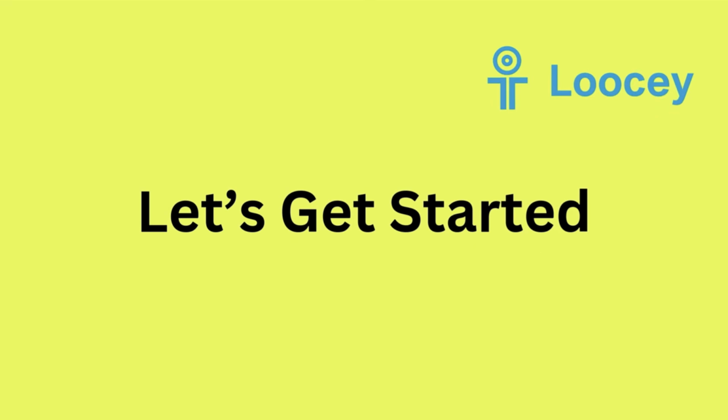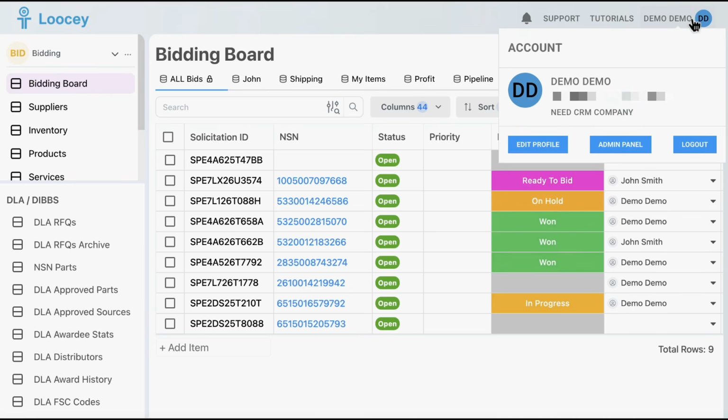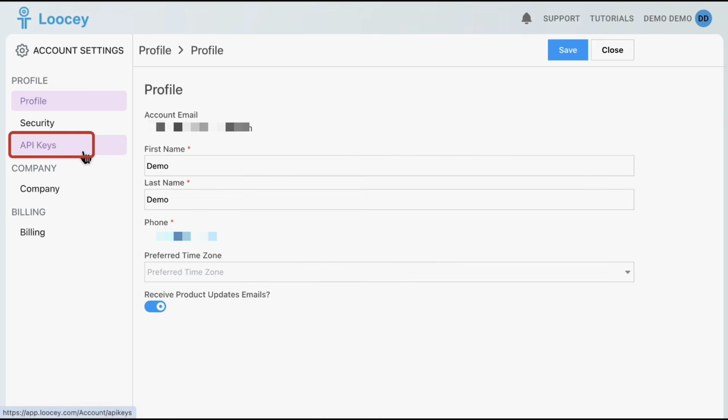Let's get started. Our first step is creating the API key. Once you log in, go to the top right corner of the site and click on your profile icon. From the drop-down menu, select Edit Profile. Once you're on the profile page, look at the menu on the left-hand side. Here, you'll see an option called API Keys. Go ahead and click on it.